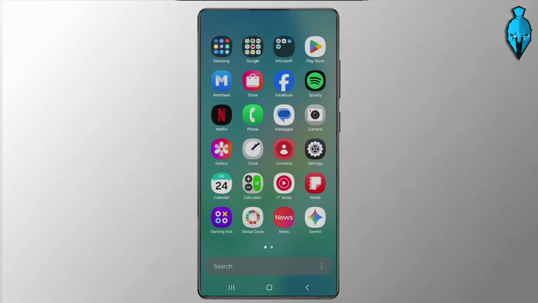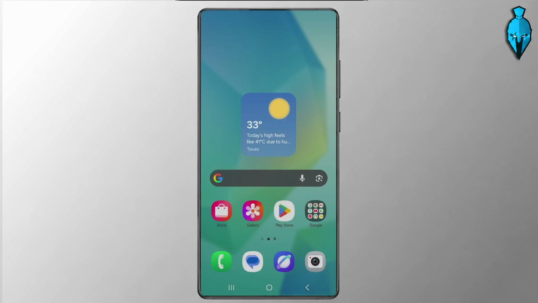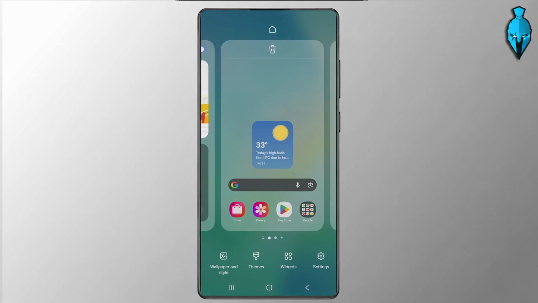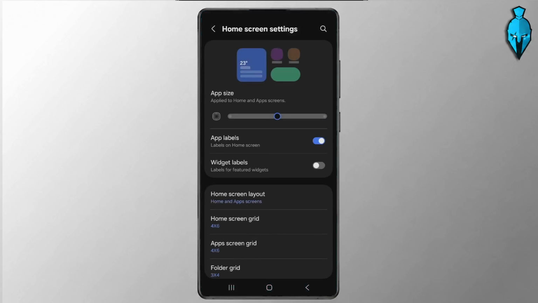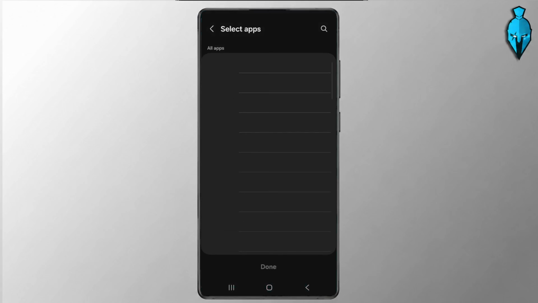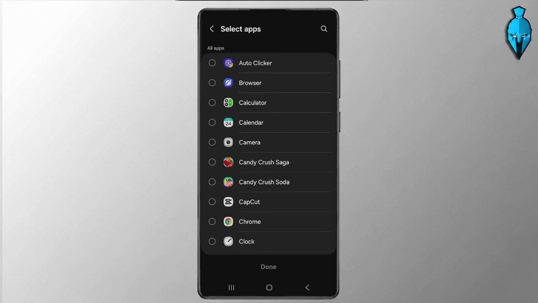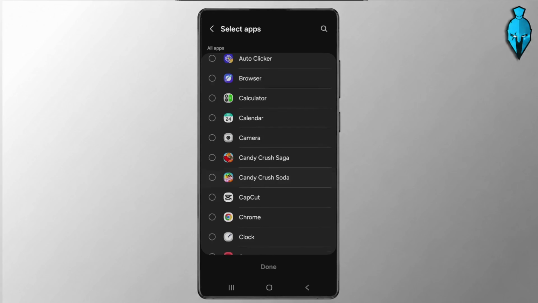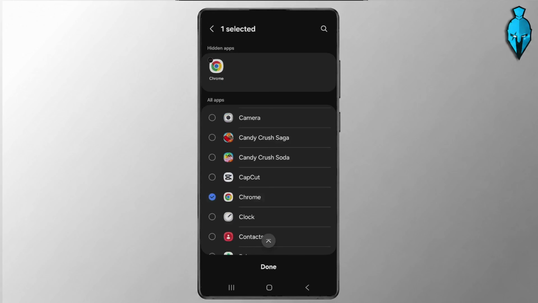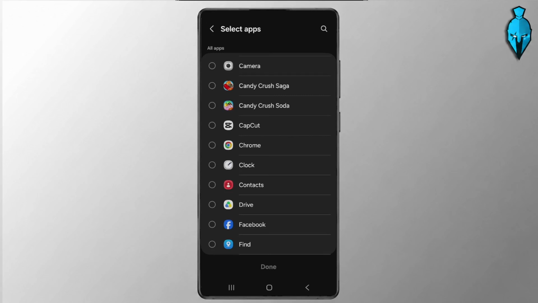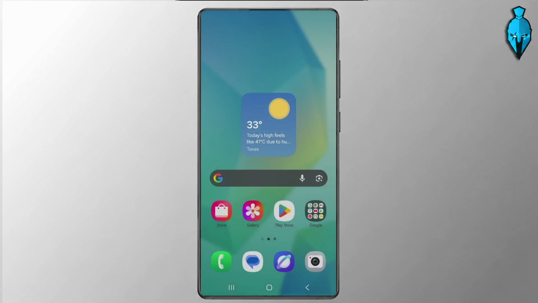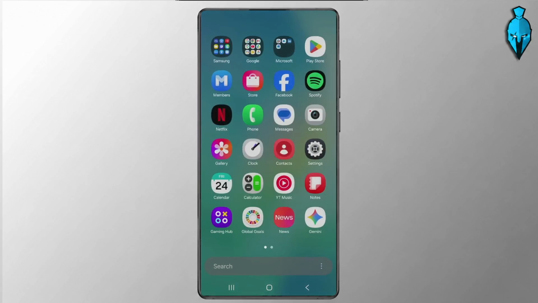If it's still not popping up, press and hold on an empty space on your home screen, select Settings, and then scroll down until you see Hide Apps and Home Screen Settings. Make sure that the Play Store is not hidden. If it's hidden on here, it's going to have a check next to it like Chrome right now. You would just select that again and then back out, and then it's going to pop up in your app drawer.